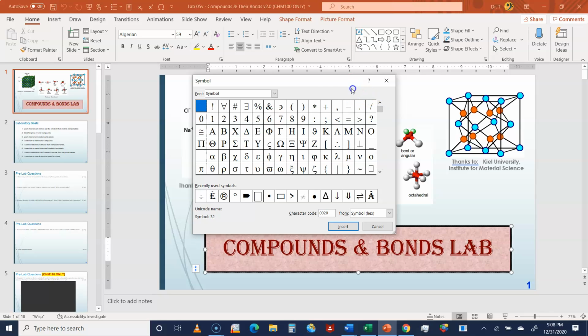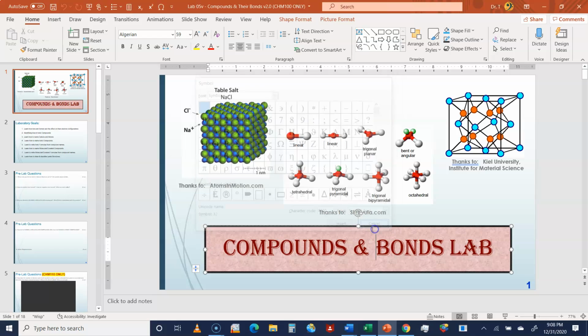You might want to pick a different one of the three symbols that I just showed you for different access to different symbols. This is the one I like, but you might use one of the others. It might be easier for you. So once you have that, that makes life easy.